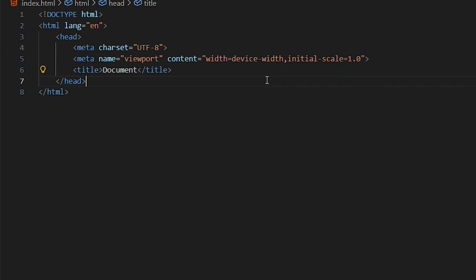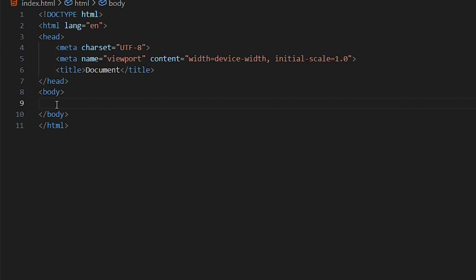We will exit our head element. Then we add another element within the HTML element, which will be the body element. So yeah, this is the basic structure of an HTML document. Like I said, don't worry, we'll talk about them soon. And if you're using VS Code, instead of typing all of this manually, there's a faster way.